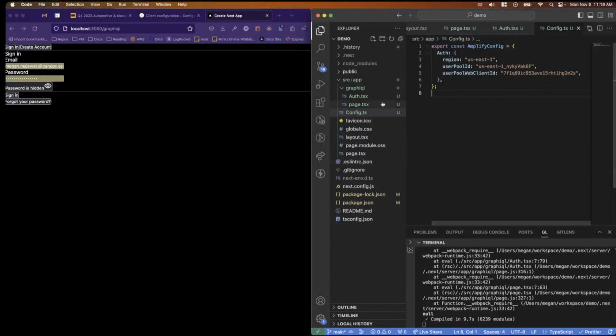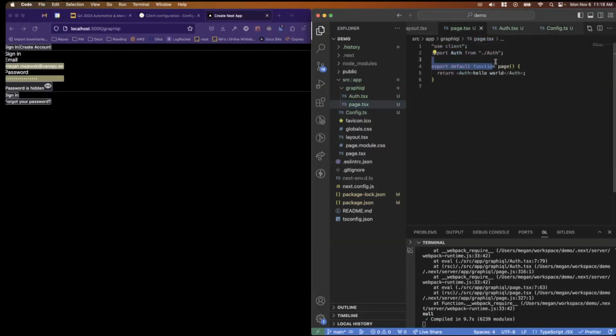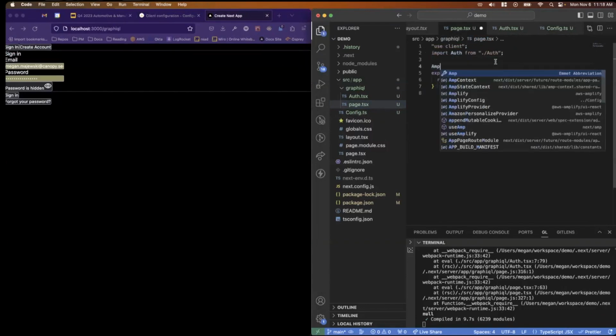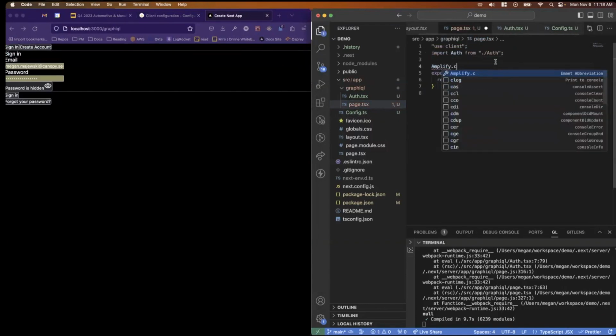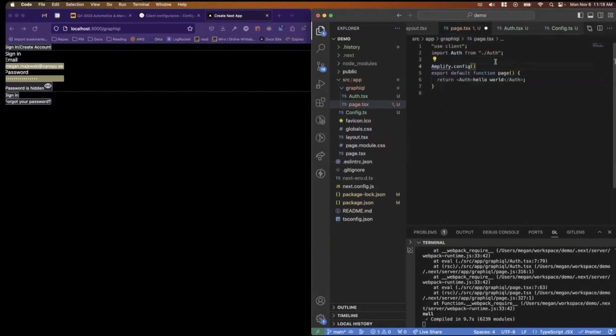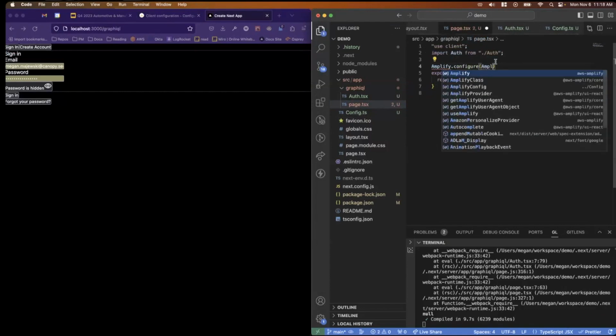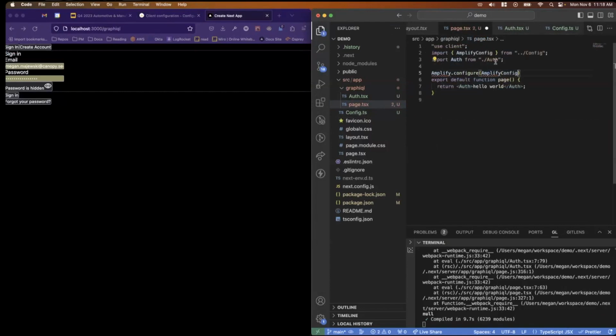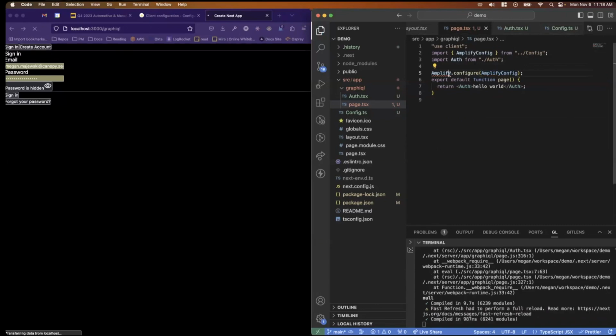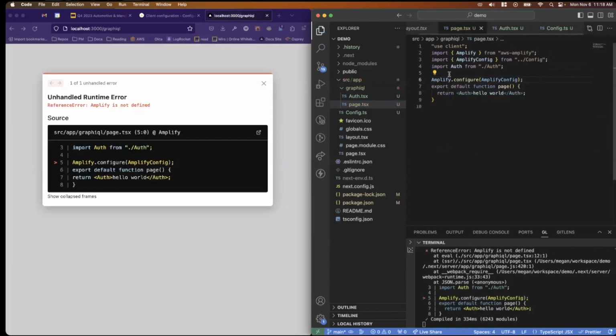And then in order to actually configure this, the last thing that I need to do is call Amplify configure, as we saw in that document. Oops. And then we are going to use our Amplify config that we just defined. And just missing an import here from AWS Amplify. Give this a second to re-render.